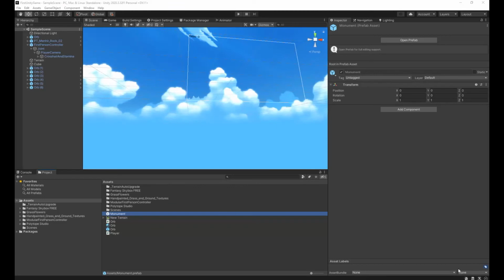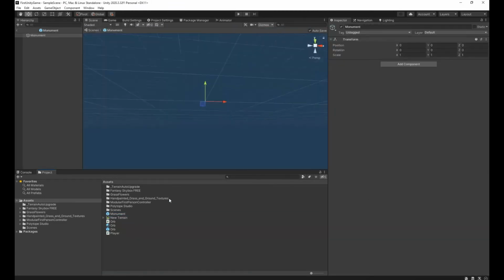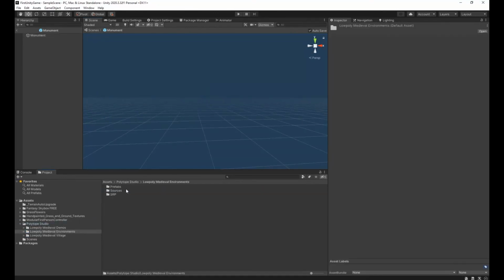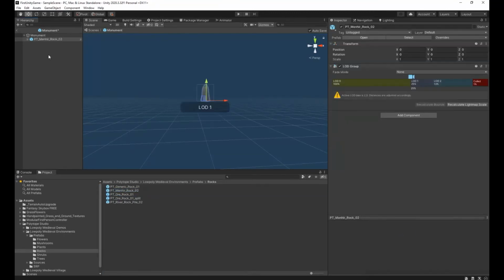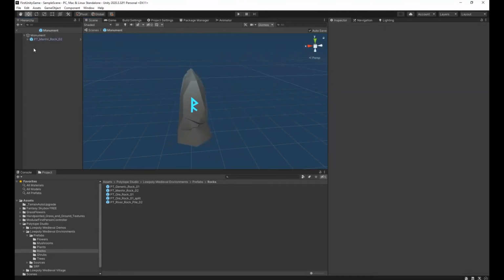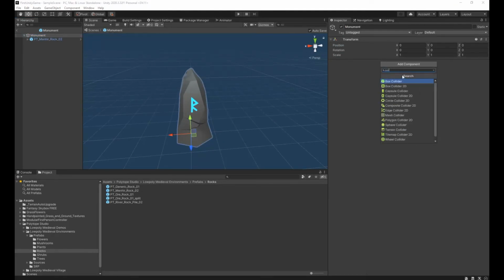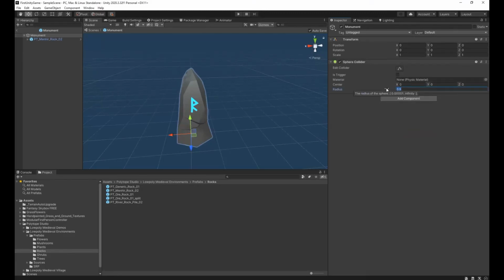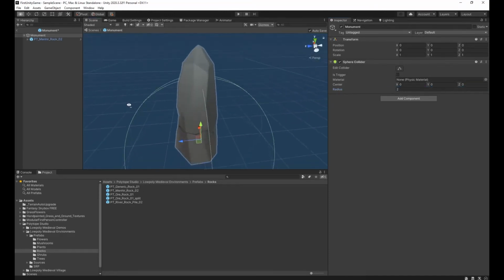For that purpose, let's create another prefab. Okay, we have it. I will call it maybe monument. Okay, so we have it. Let's open that. Okay, that's awesome. And let's put here that monument. Okay, so let's go to the rocks and let's put this element right there. Okay, that's great, that's really awesome.